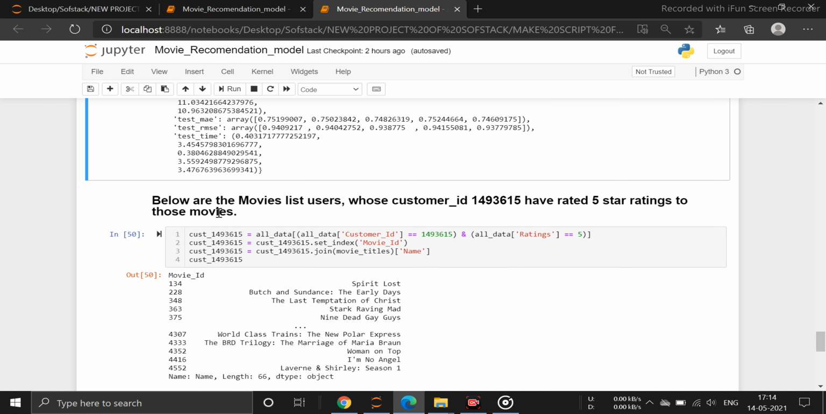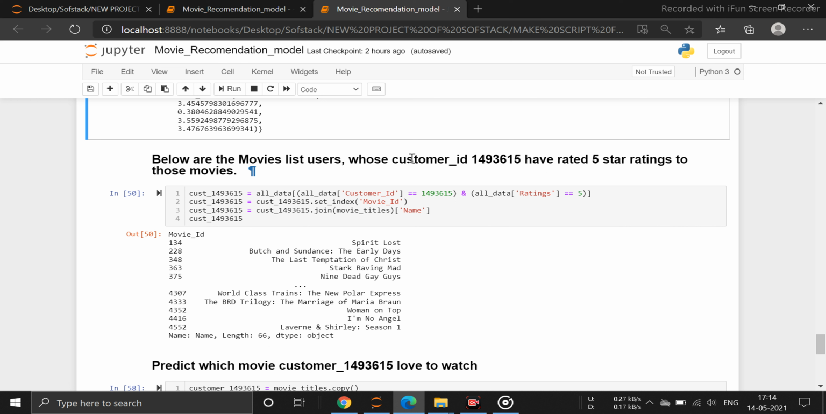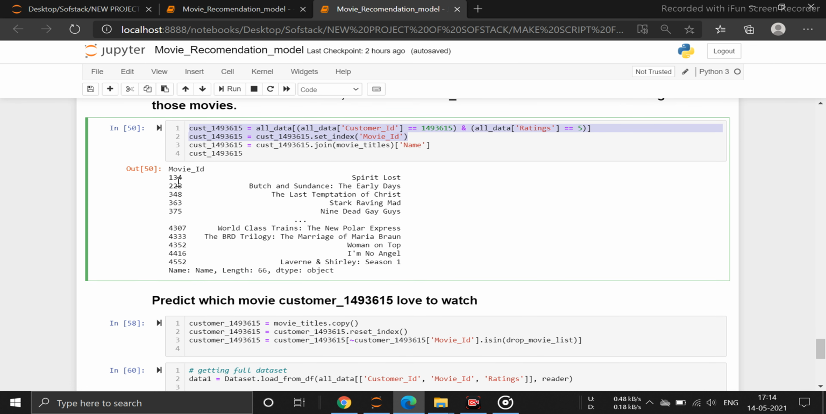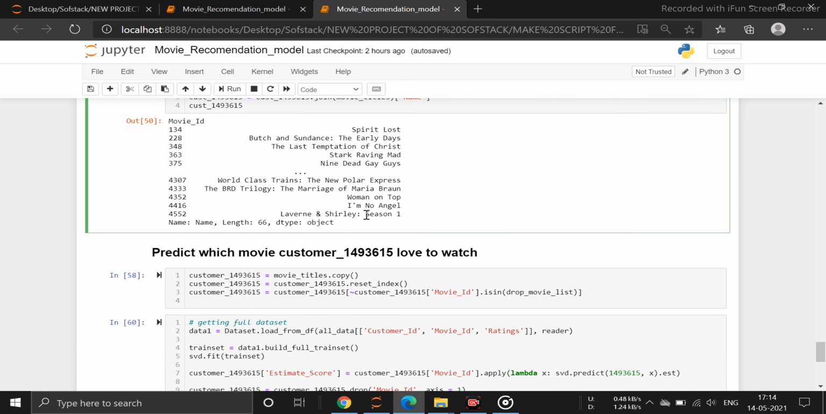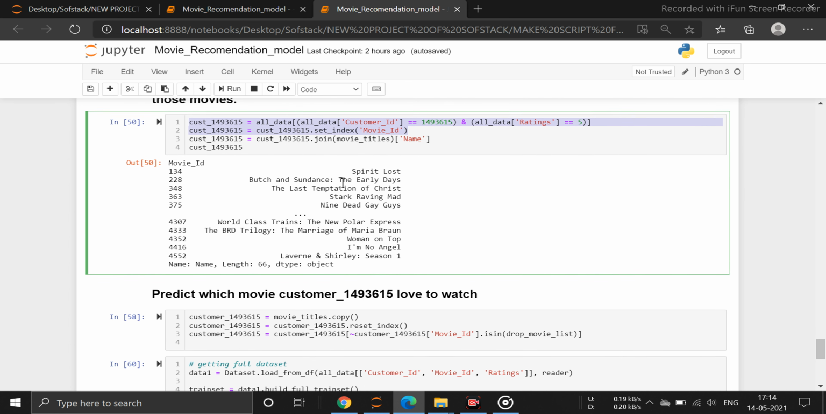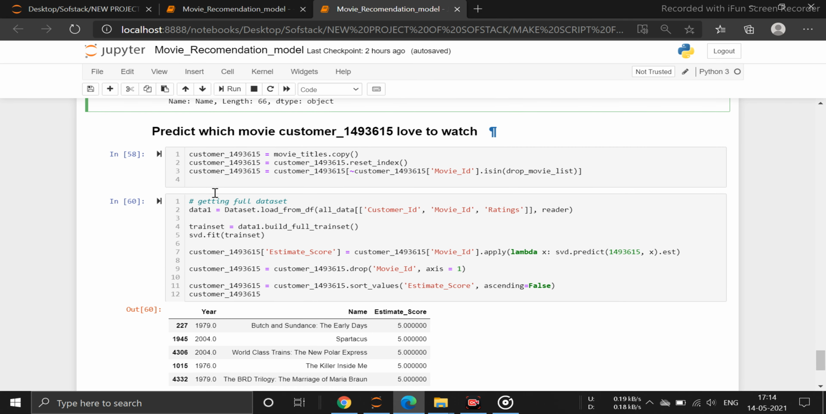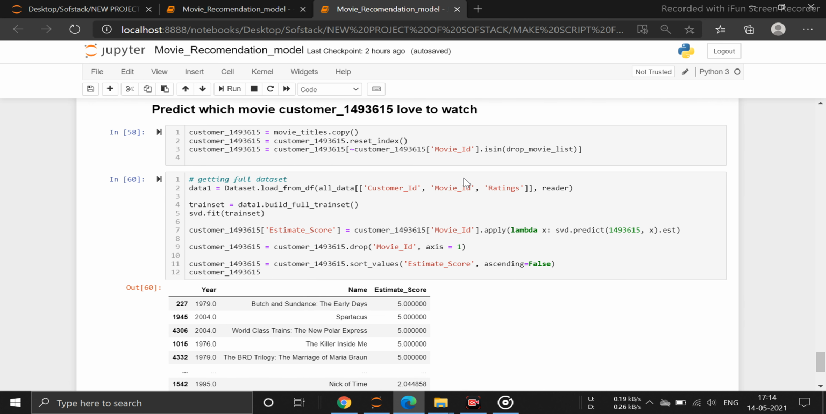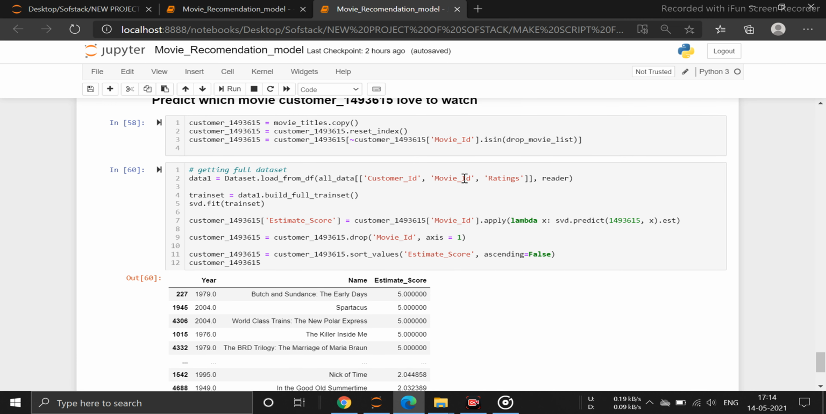Now I am taking one user, a customer ID, and extracting the records of the movies to which this user has given 5 ratings. Here we can see the data: the movie ID column and the movie name. It has those movies which received 5 ratings. Now I am predicting movies based on the movies this user has rated 5. Now let's see which movies he would love to watch.